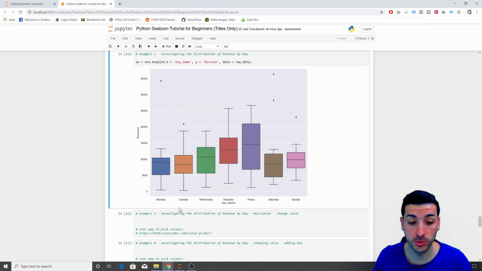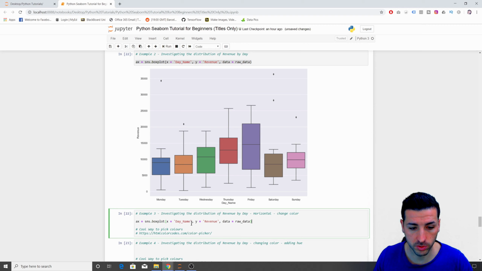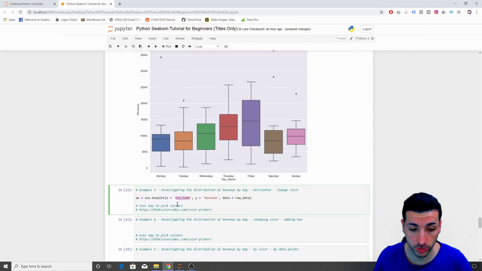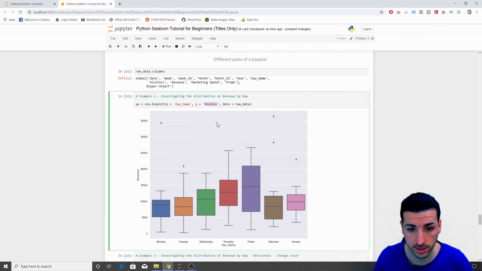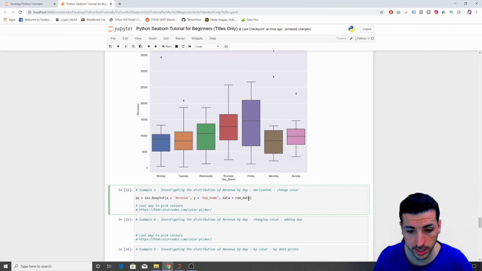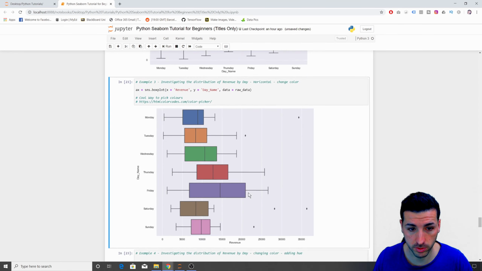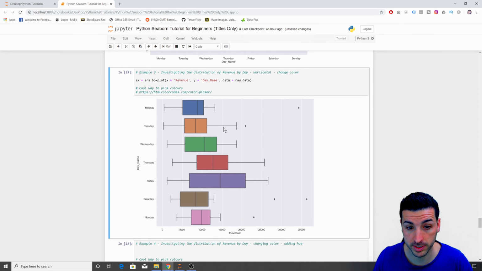Right, the next example is that we want to take this box plot, flip it around, and change the color. To do this, I can just copy the same code. So Control C, Control V. Then I want to switch day name with revenue. So this is going to create a horizontal box plot, not vertical. So copy revenue, put it down here. Let's just run it quickly so you can see the same box plot, but we just turn it around.